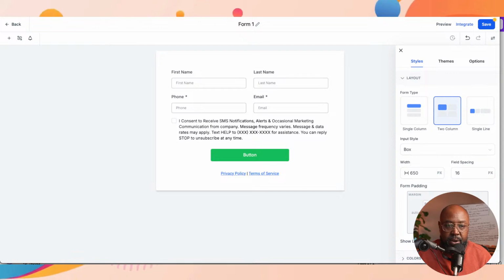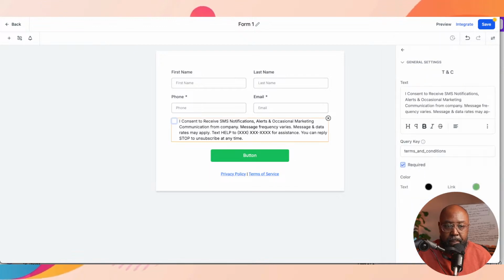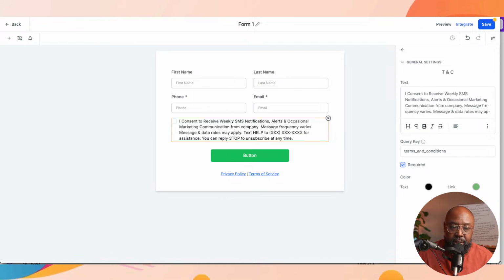What you have here also is a pre-populated consent form. If you want to change the terms and conditions of the consent, you just click on it, and then you can go over here and change it. I consent to receive, let's say, weekly SMS notifications, or whatever you want it to say. The point is, this is how you would do it, right?